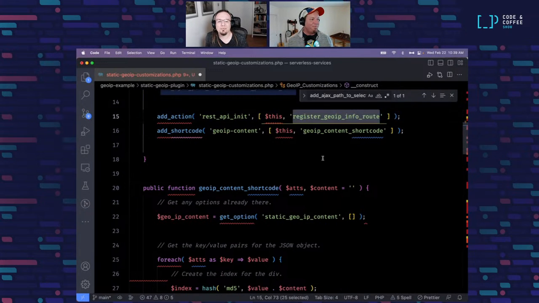Okay. So now what we're doing is we're doing a couple of things. So we've got a short code that we're adding here, and then we're creating a REST API endpoint. WordPress for the last 7 years, 5 years, has had a built-in WordPress REST API. And that basically allows you to do all your basic CRUD application functions, create, read, update, delete things via an API. And it's a JSON-based API.